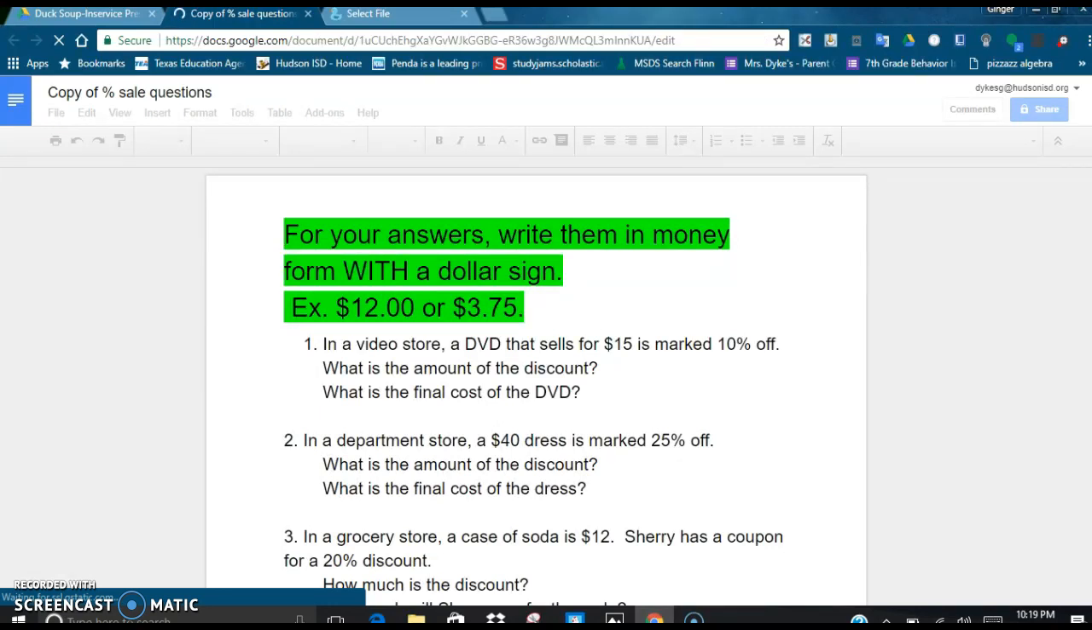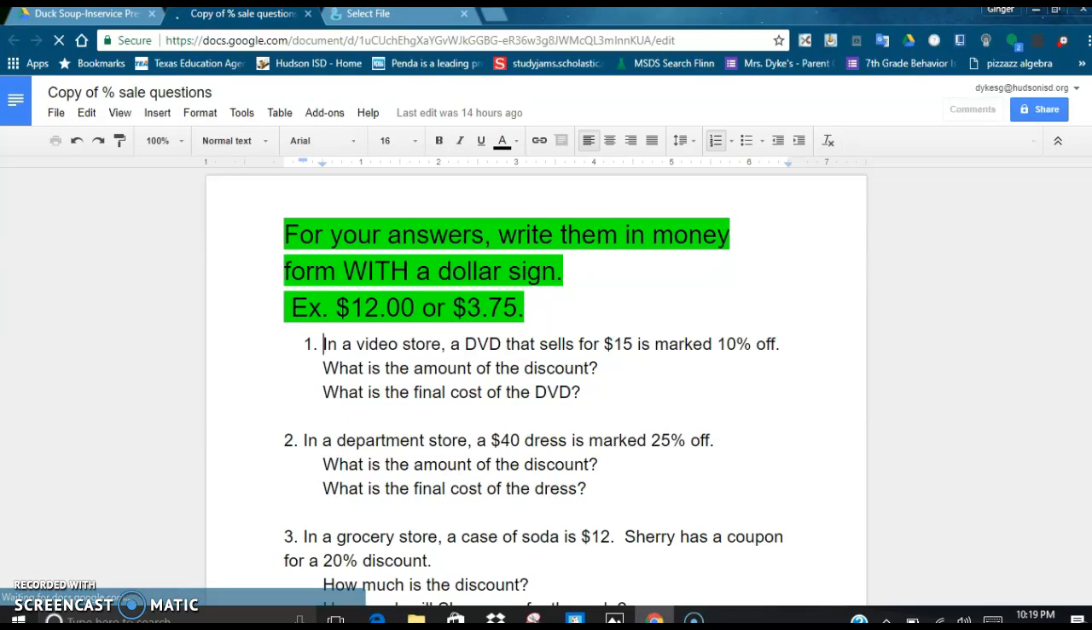And they have to write their numbers. If I wanted them to have a dollar sign or if I didn't, if there's spaces, that kind of thing. So I made it a point to do this at the top, and I try to always make mine green because they tend to pay attention to it better then. But it tells them for their answers to write them in money form.